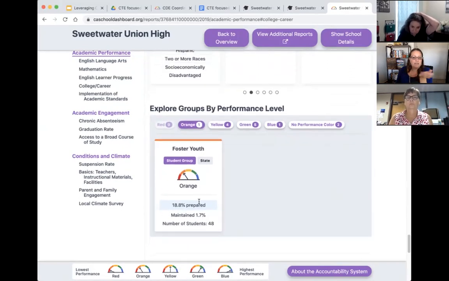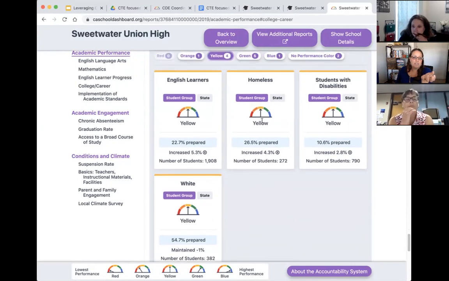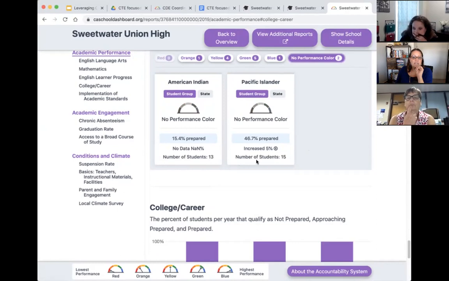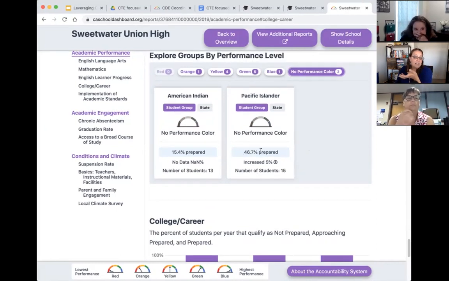So here we have foster youth in orange, and this is a really large district, so you see most of them do have data. If I go to no performance color, for both of these, 13 and 15 students, I don't get a color, but I can see my Pacific Islanders, they're doing all right, 46.7% prepared. That seems pretty on par with some of our other students, increased 5%. Over here, American Indian, 15.4% prepared.